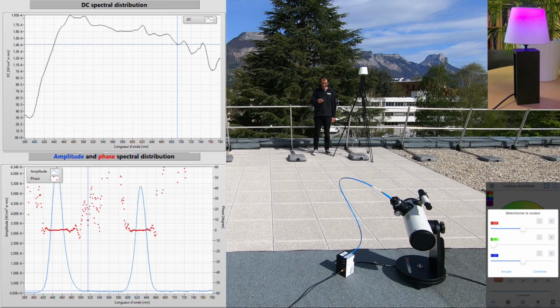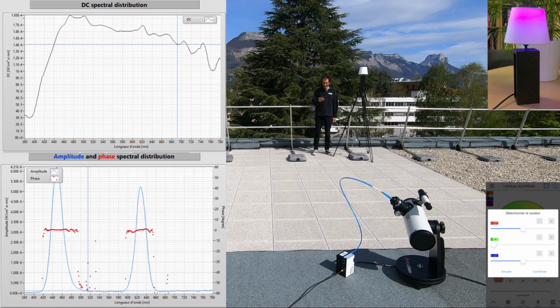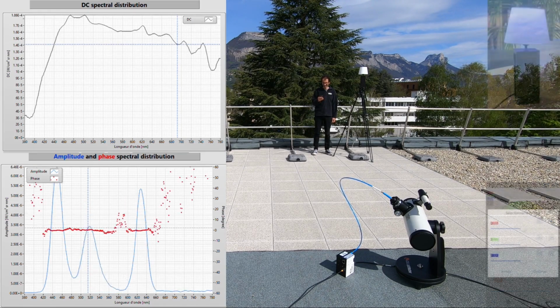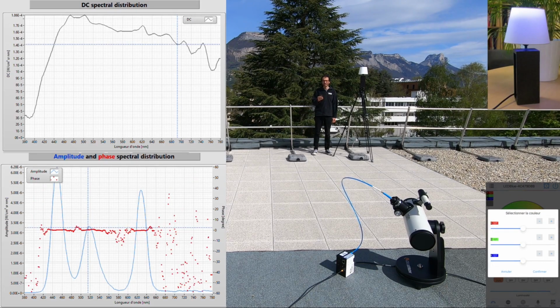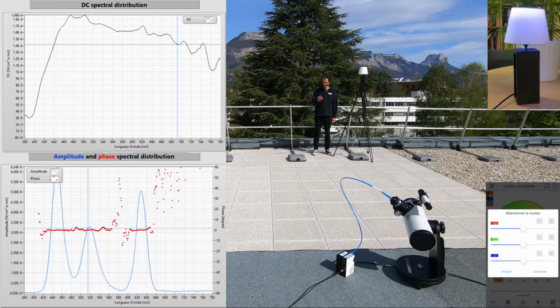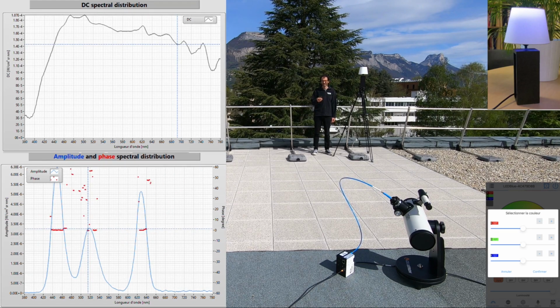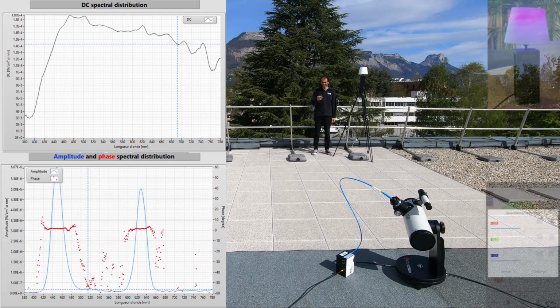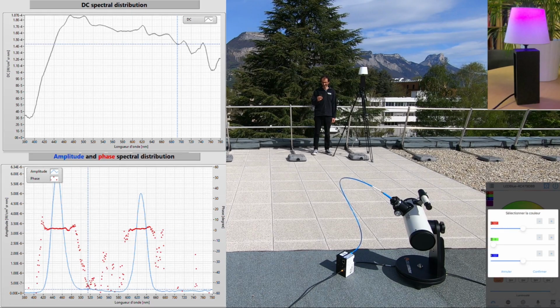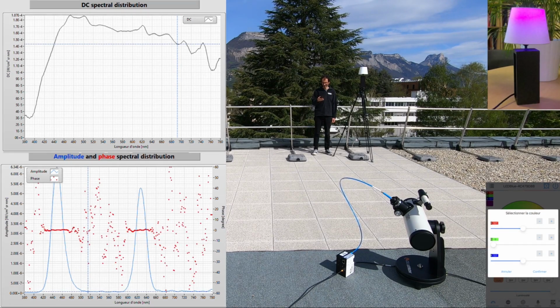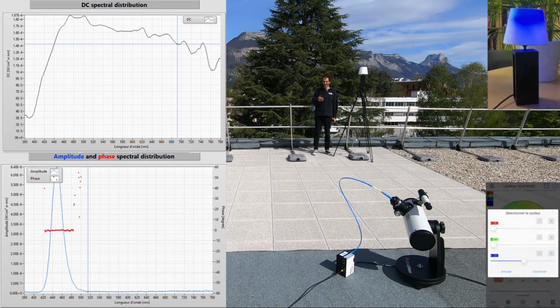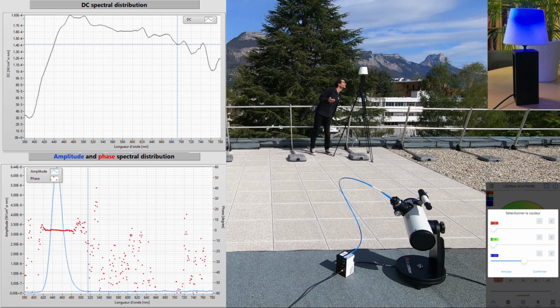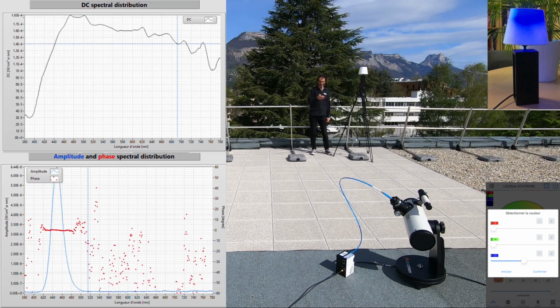If now I'm adding the green color, I will have a white light, and again the locking spectrometer just detects the light from the lamp and not the light from the sun. If I turn the green color off, I have two peaks again, and if I turn the red off, I will have the blue peak, and daylight is still very well rejected by the optical locking spectrometer.